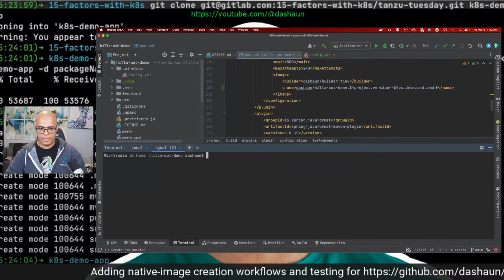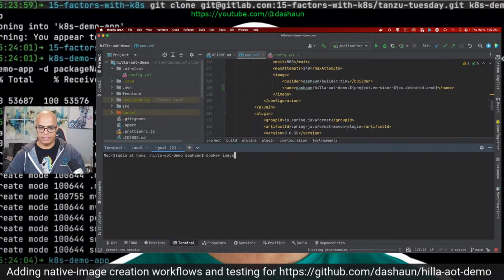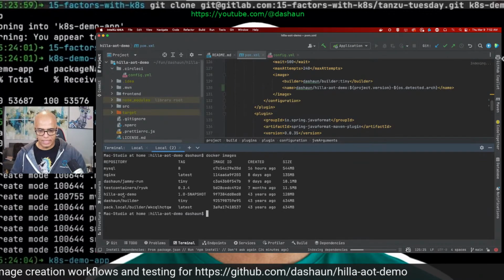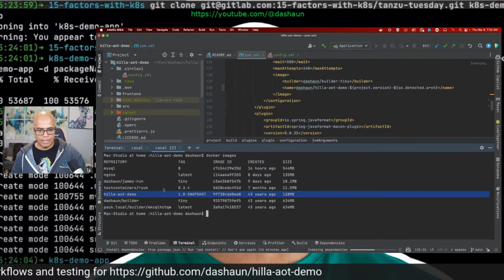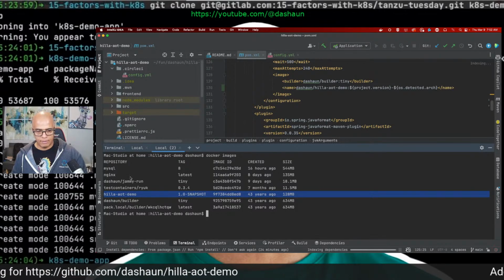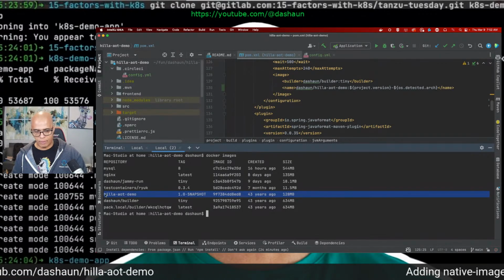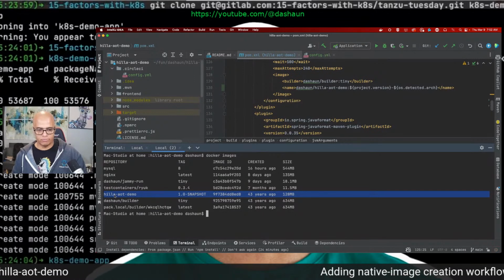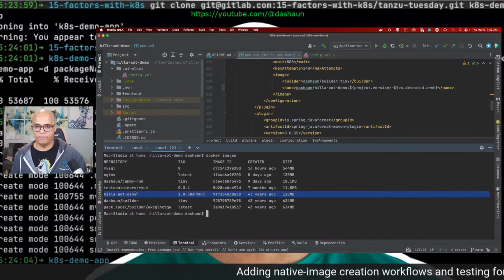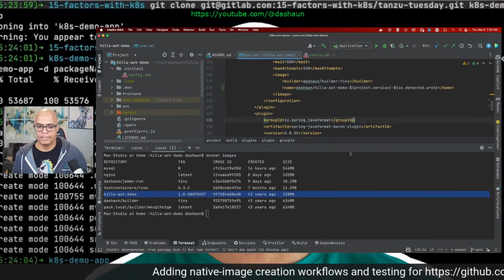ARM64. So right now, let's look at our Docker images. These are the images that I have running on my machine. This is one that I generated yesterday. And I expect there's going to be another one. I want Deshaun/Hilla AOT demo instead of the default. That's all we're trying to do.